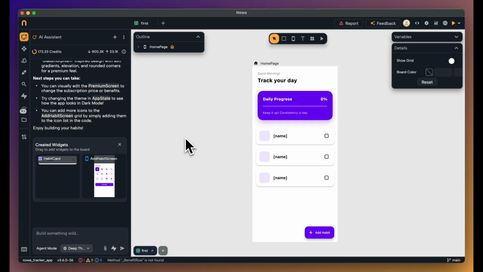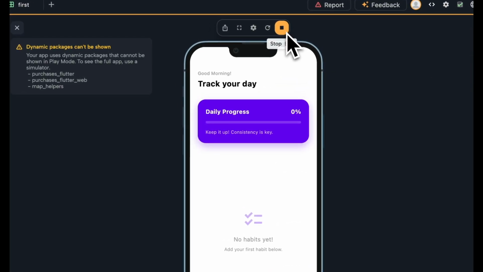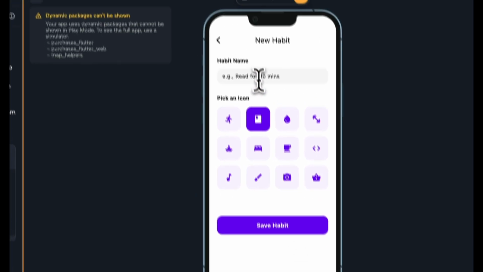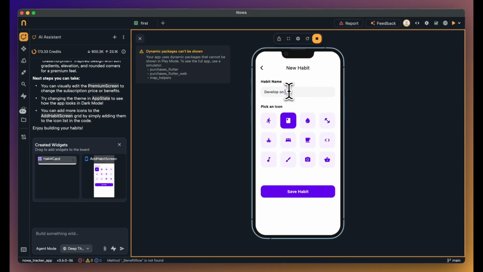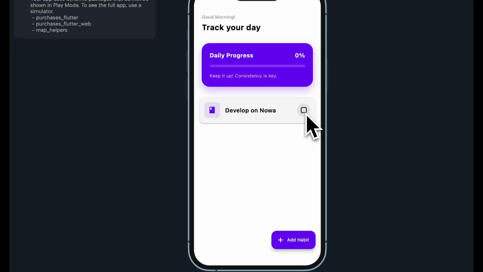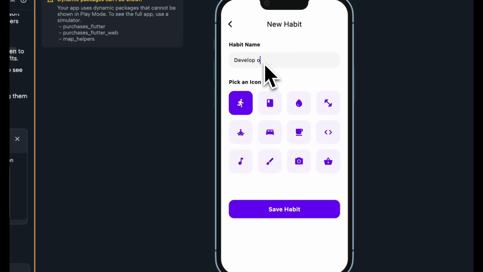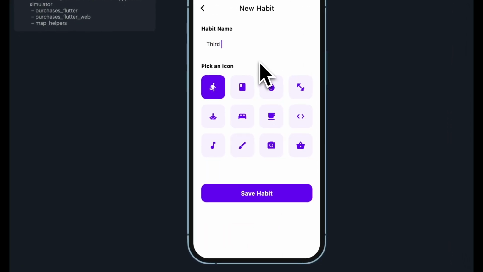Now that the AI has finished, let's check the results we got. So press on play. We can add the habit here, choose an icon, choose the habit name. So let's say develop on Nowa and save habit. And if we add another habit, develop on Nowa 2, save habit, third habit, save habit.